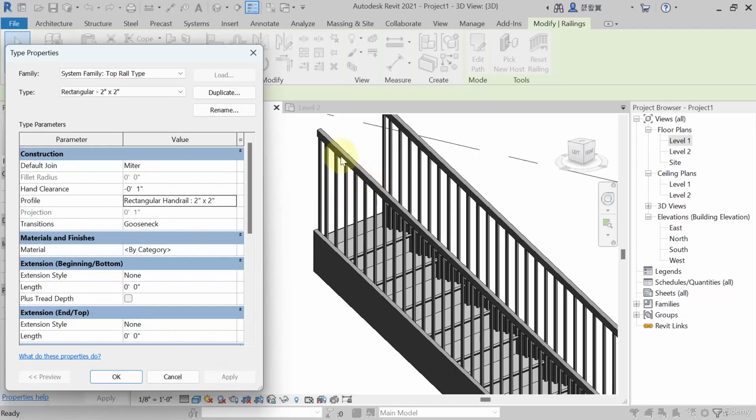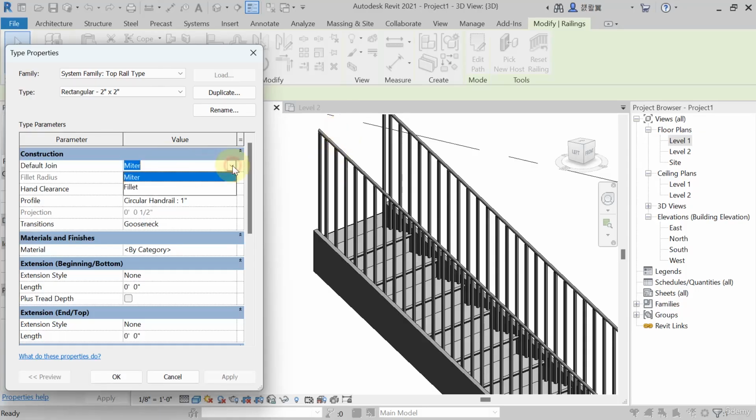Now see, the top rail profile is a rectangle. If you don't want to change it and want circular only, hit on circular, apply. See, you will get the circular type of railing. Now the second thing, default joint. Here the joint is miter joint. If you want to change it, fillet is also there, hit on that fillet, apply. So you will get the fillet joint. So as per that, you have to change it.